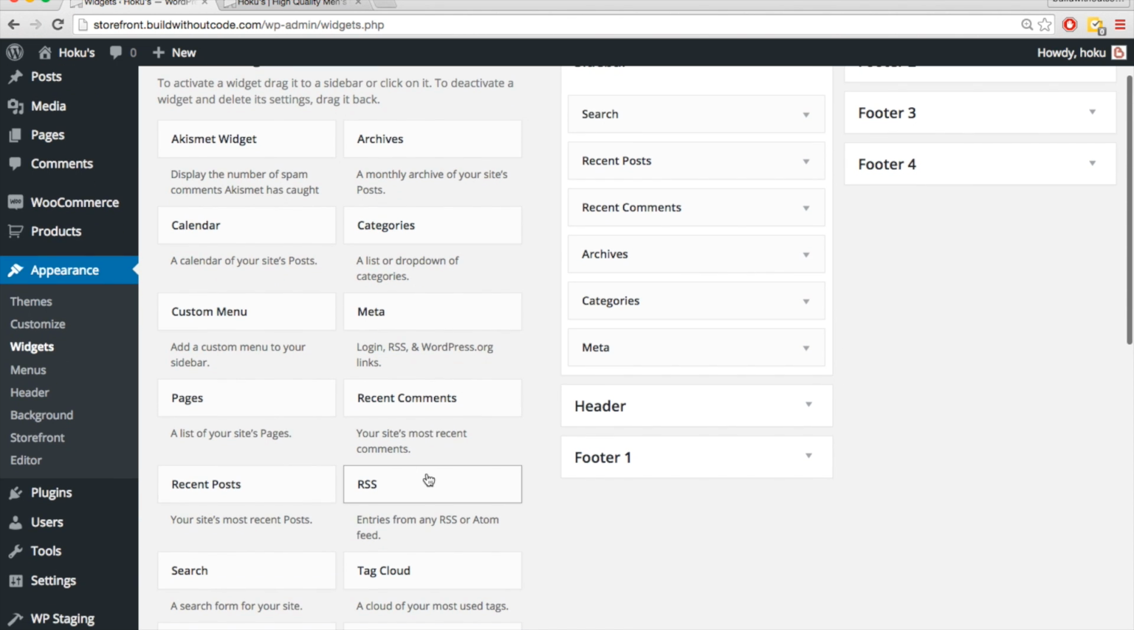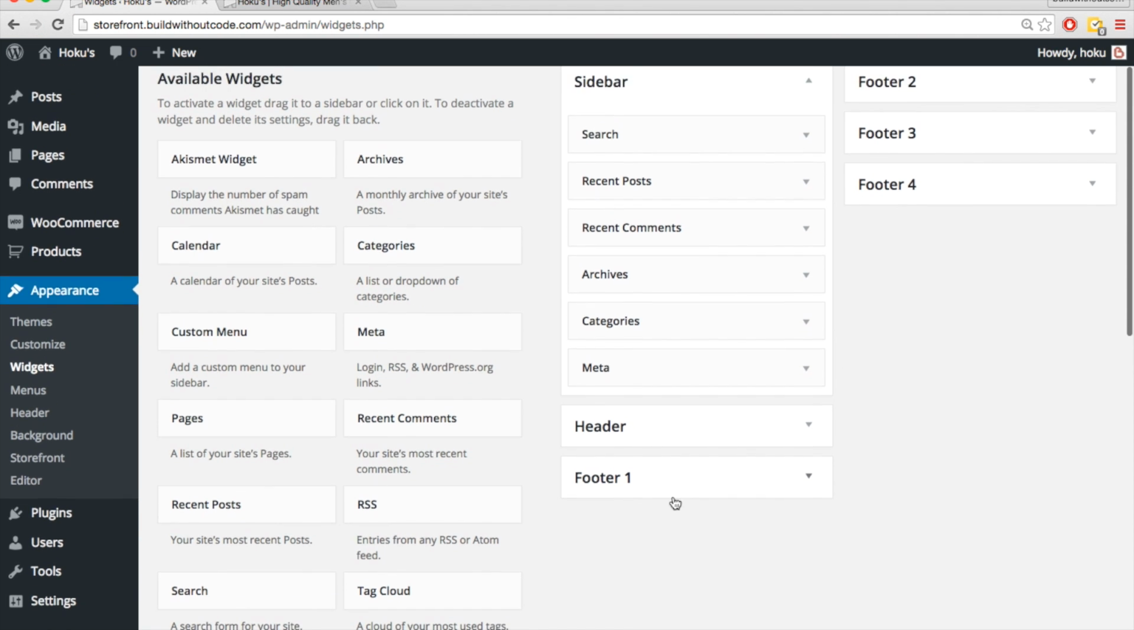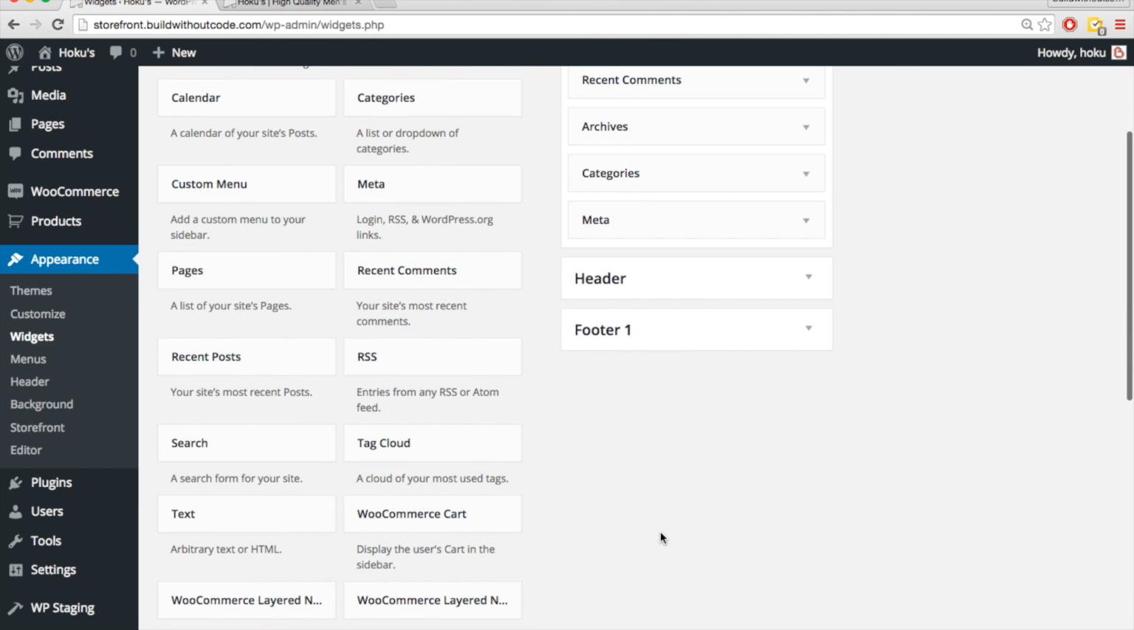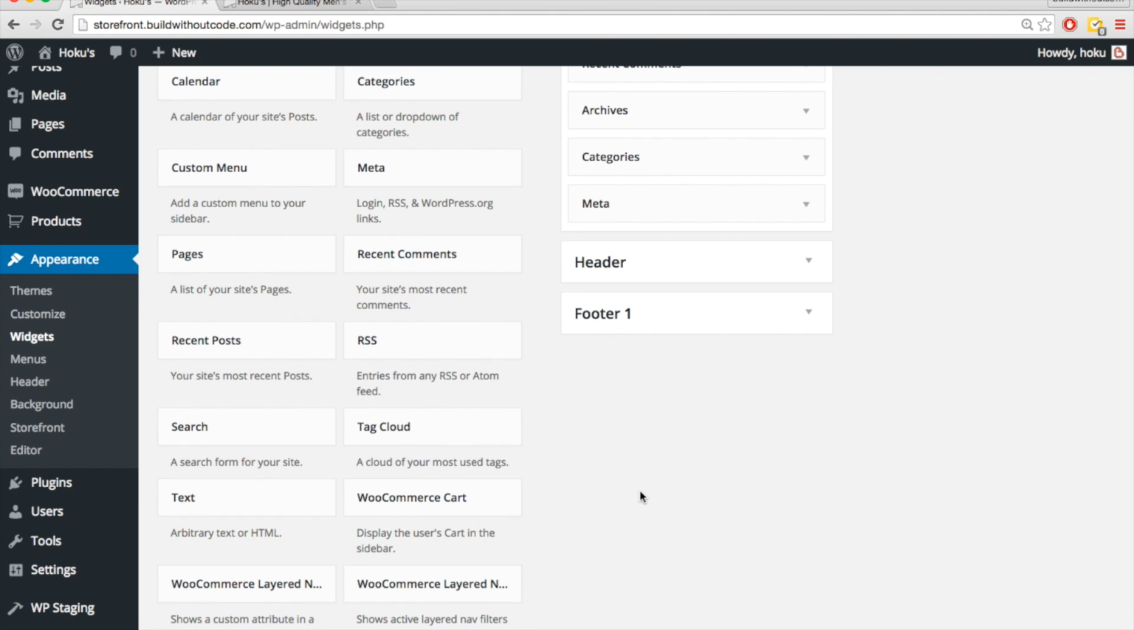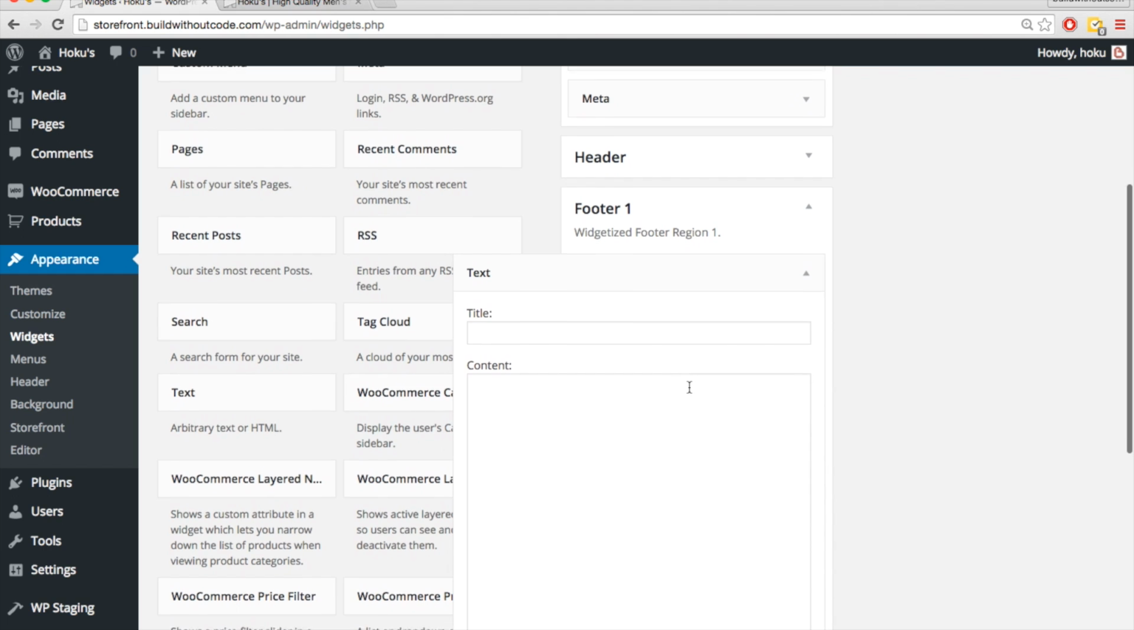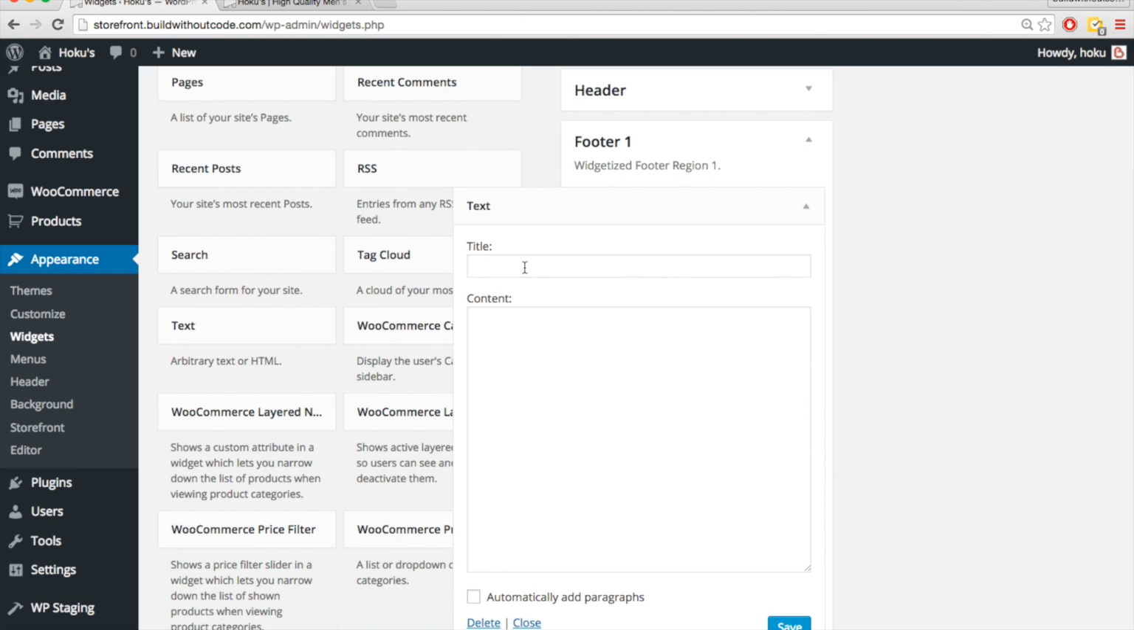And you can kind of just drag and drop them to where you want. So footer area 1 or footer 1 is where we want to put the Contact Us widget. And so I'm just going to drag this text widget on there. And text widget is pretty much just a blank canvas. You can do whatever you want with it. So it's perfect for a little place to put some contact information.